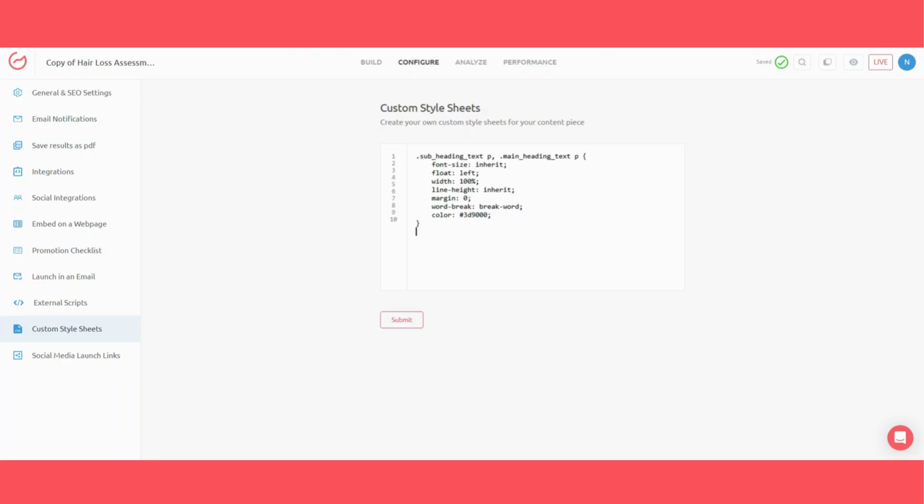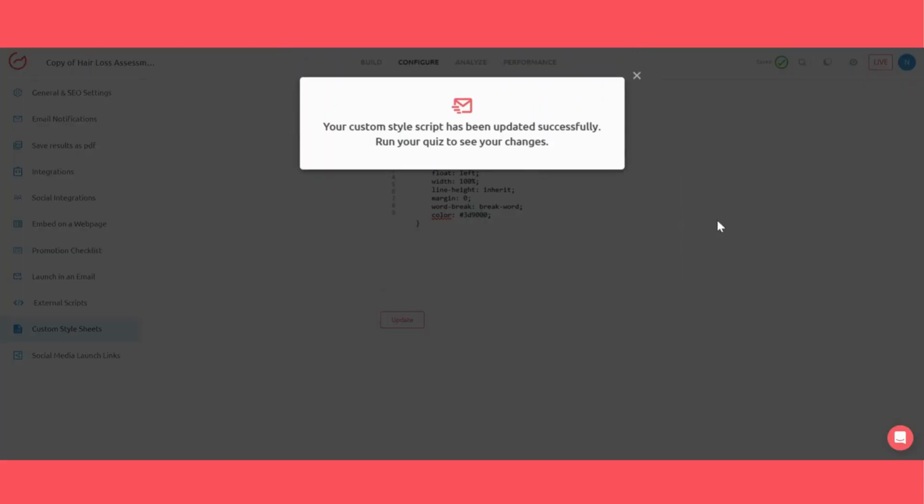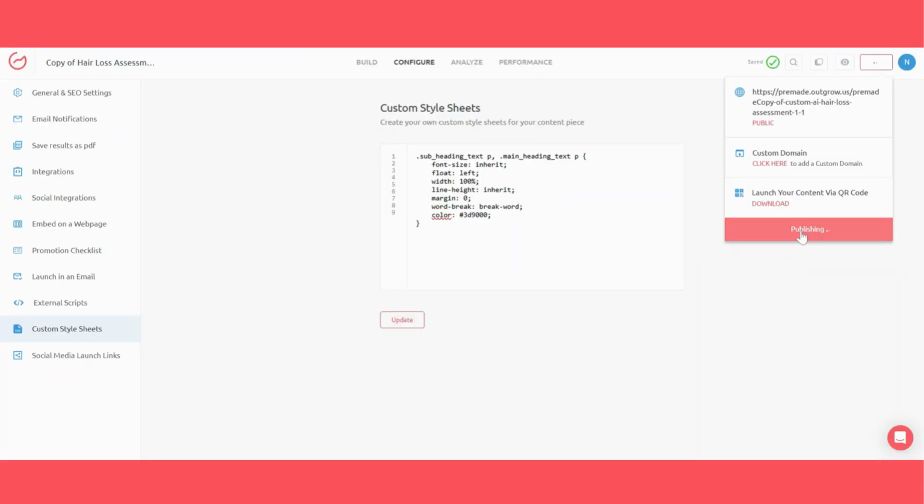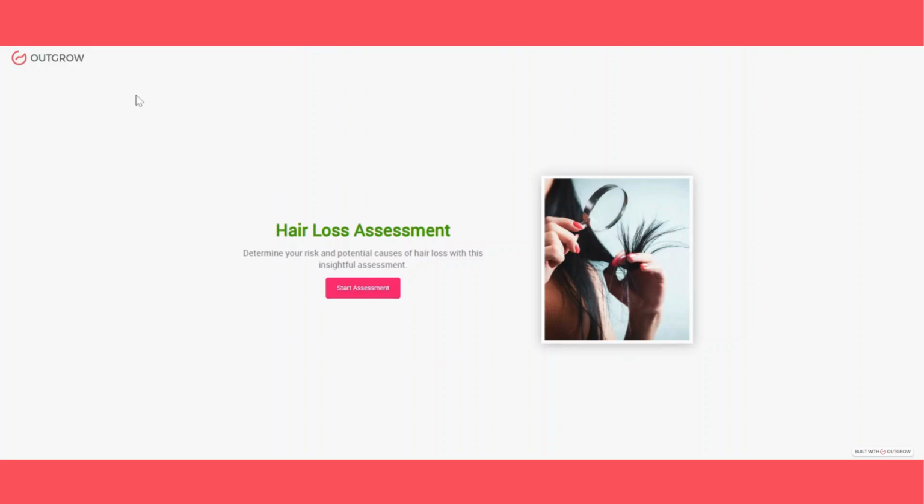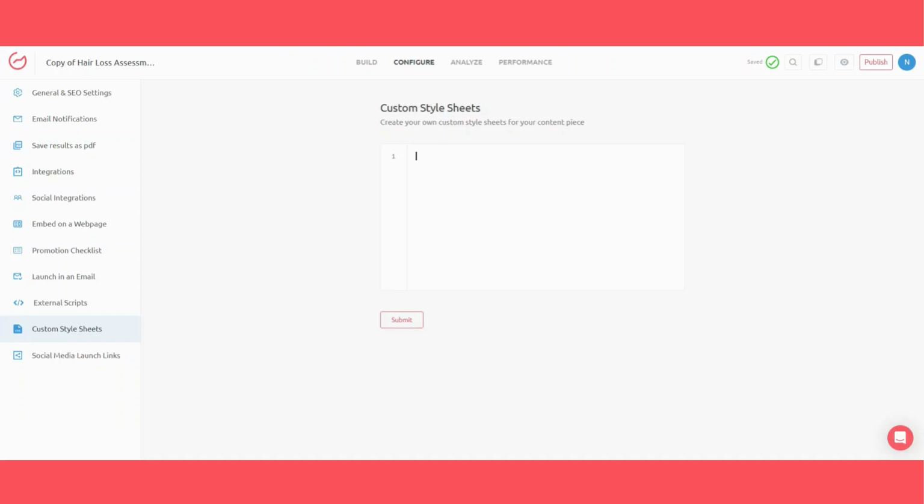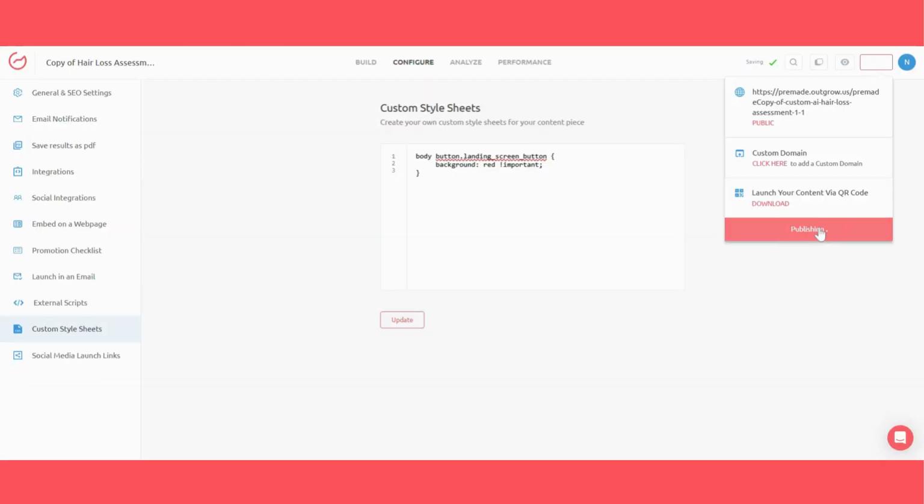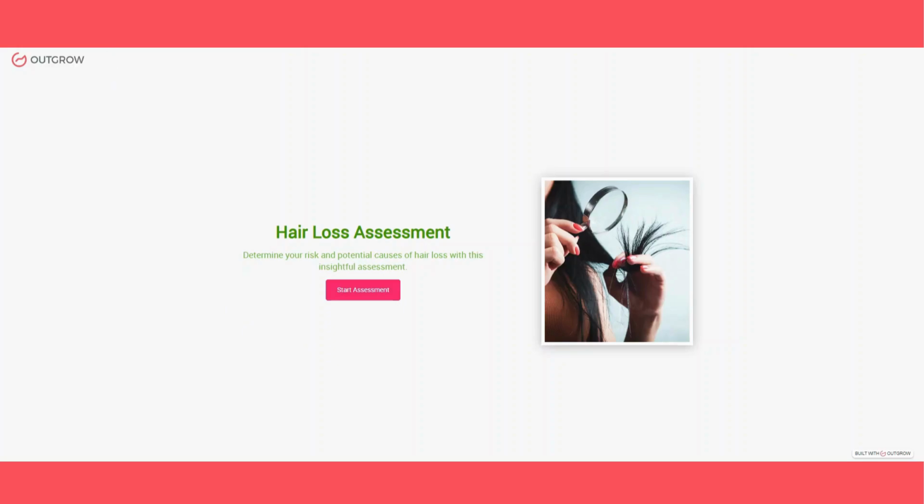Now, to change the color of the description paragraph of the welcome screen, you just need to follow the same process. Finally, refresh your content page, and you will see the changes reflected. Now, to change the color of the CTA button on the welcome screen, follow the same process. Finally, refresh your content page and you will see the changes reflected.